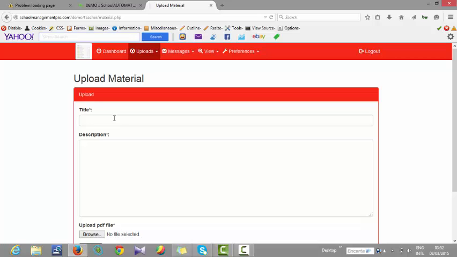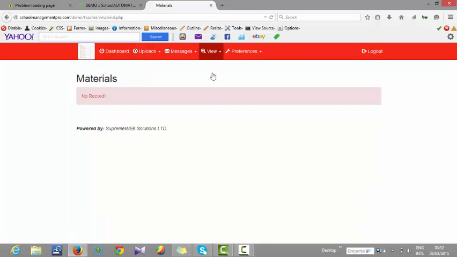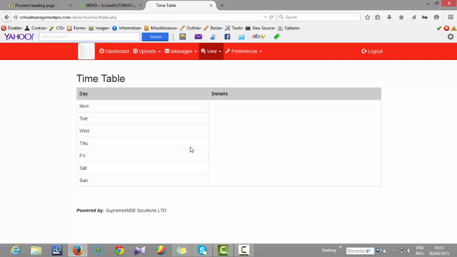Mind you, we are not logged in as a lecturer, so the function the lecturer has is to upload his materials and get to see if there's a global message or central message that has been dropped by the admin for every user of these activities. So you can get to view materials if there are materials he has uploaded. No record for materials yet. You can also get to view timetable. No timetable has been created yet.